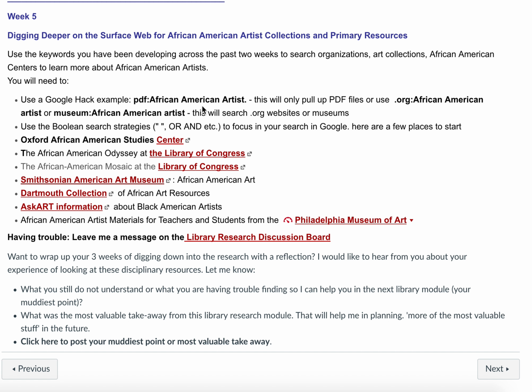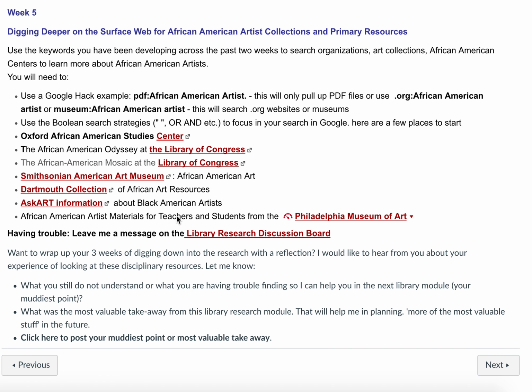Using PDF and colon will help you filter Google so that you don't find a lot of non-useful information on Google. You could also do site:.org and your African American artist name, or museum colon and then your African American name, or African American art, and see what you can find. These are some of the links that I found doing those searches that I made available for you to jump off of to start with and see what else you can find in Google.